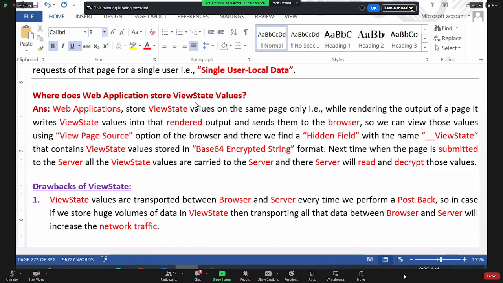I'm sorry. All the view state values will be encrypted. Actually, the algorithm will be base 64 encryption. For encrypting and decrypting, we have different algorithms. Based on the algorithms, they will be encrypting the data. There's an algorithm called the base 64 algorithm. Based on it, the encryption will be done from your English to an encrypted format, and that will be stored on the same page only.